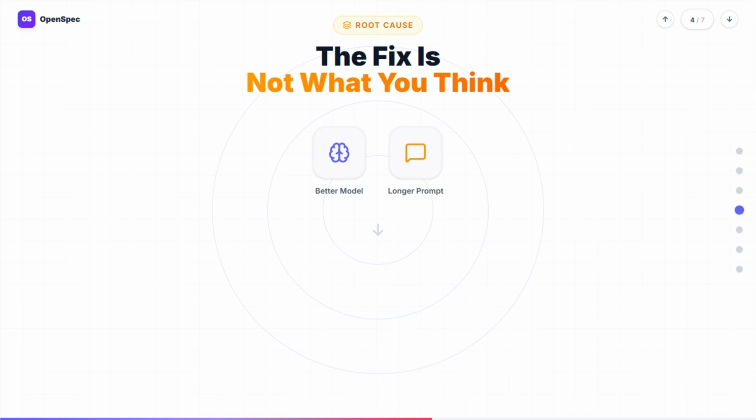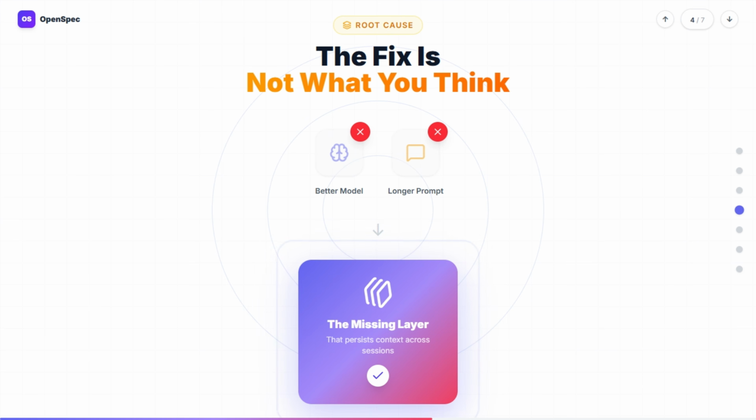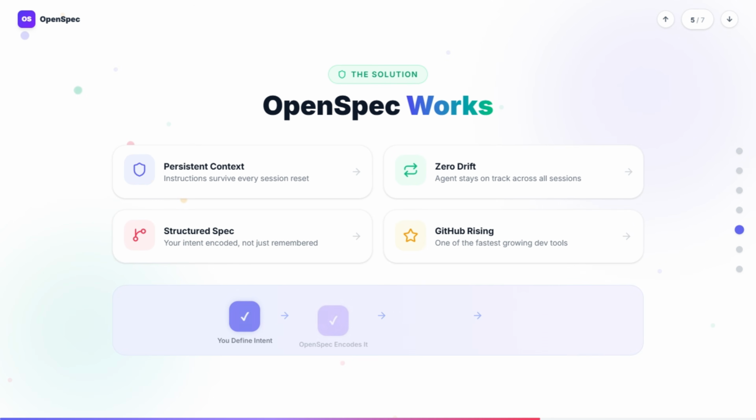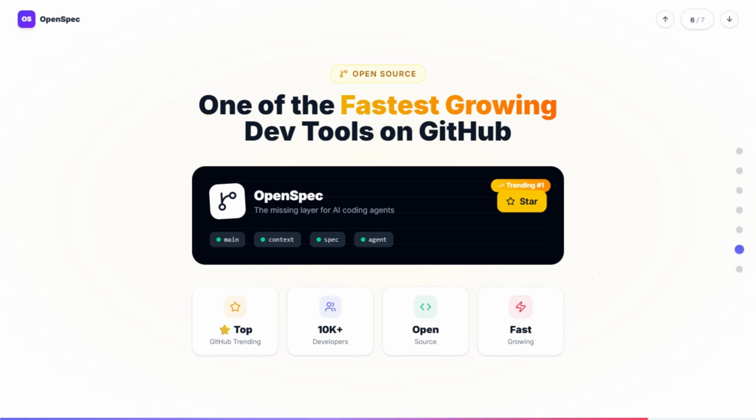The fix is not a longer prompt. The fix is a missing layer that most developers have never heard of. And in this video, we are breaking down exactly what that layer is, how it works, and why it is already one of the fastest growing developer tools on GitHub right now.